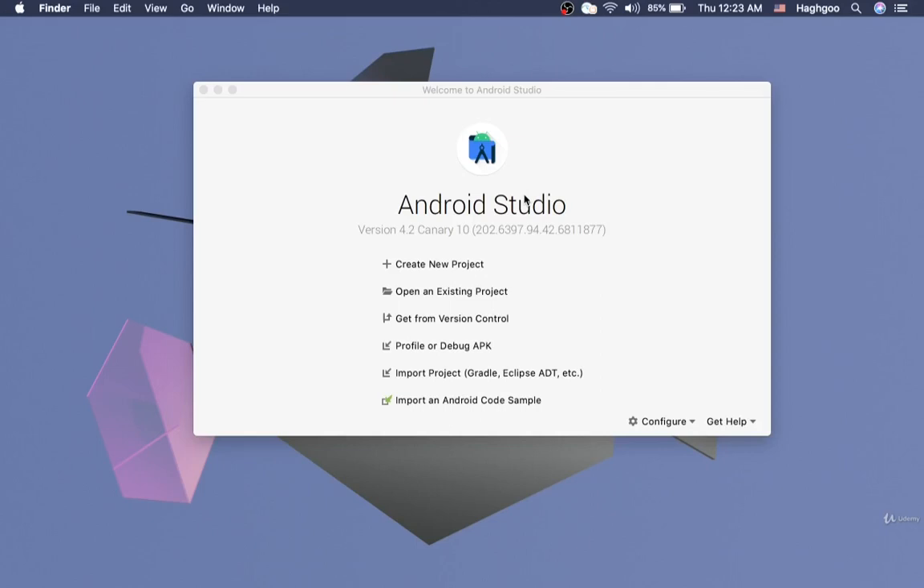you will need to use the latest canary build of Android Studio, which is available on developer.android.com/studio/preview. So go ahead and download it and install it on your system and you will be good to go and create Jetpack Compose applications.